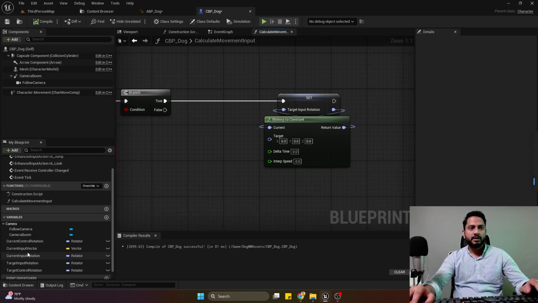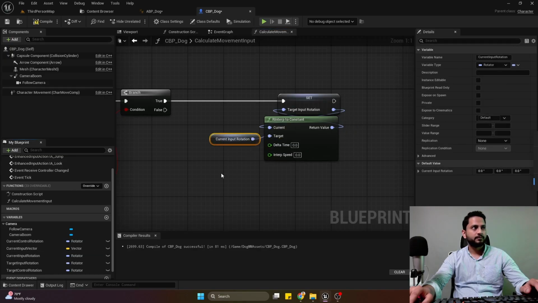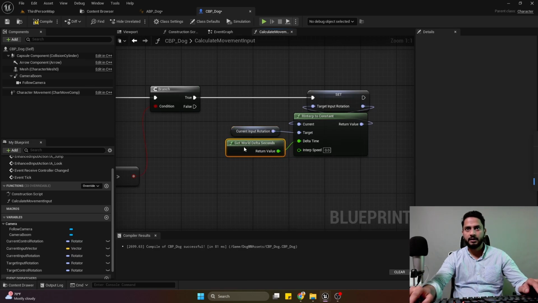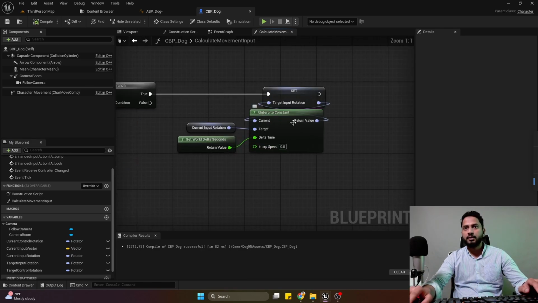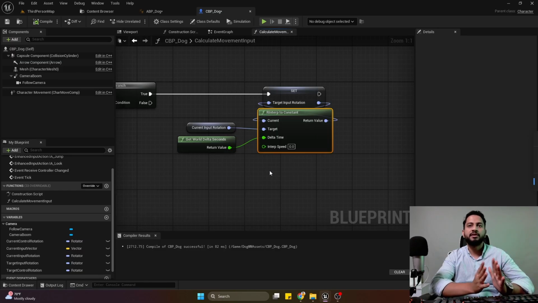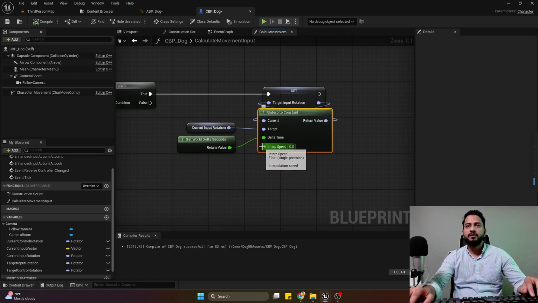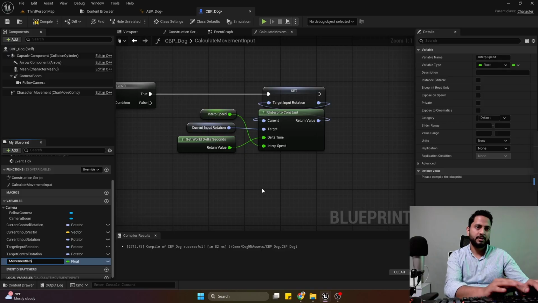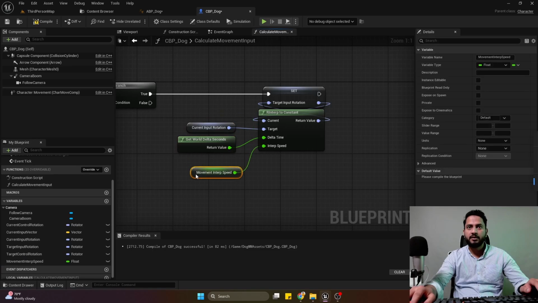And target will be our current input rotation. Delta time, get world delta seconds. The interp speed, so I'm gonna promote this to a variable. We will switch this interp speed for our walking, trot, and so on, so that we have different rotation rates for different states. So first of all, I'm gonna promote it to a variable. Movement interp speed, I'm gonna call it movement interp speed. So we will start with walking first. I will set this interp speed to 120 for now.